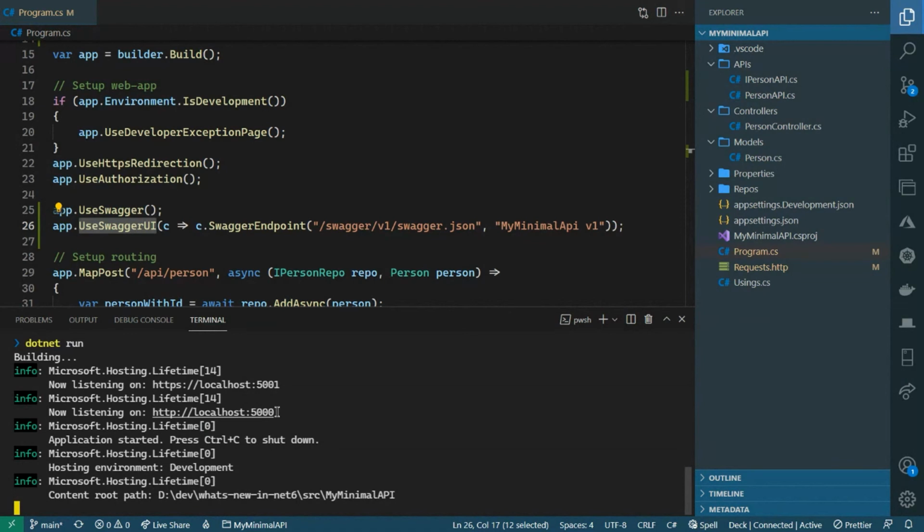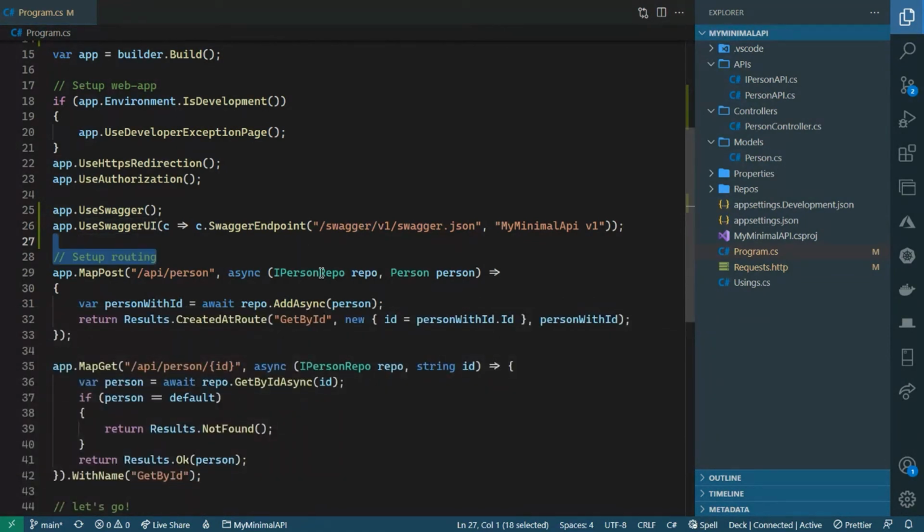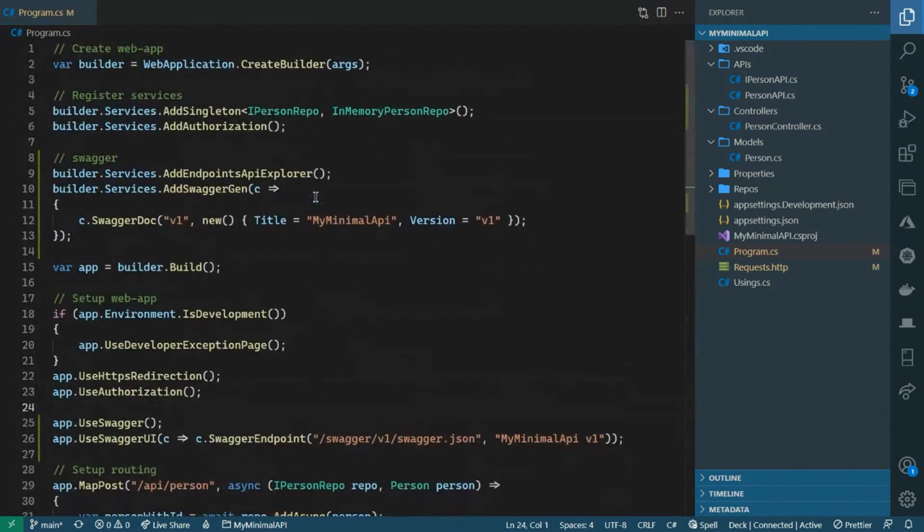So let me stop this application again. So that is pretty cool stuff, because that's basically what you always need. You want to have some way of describing your API, whether it's minimal or not.